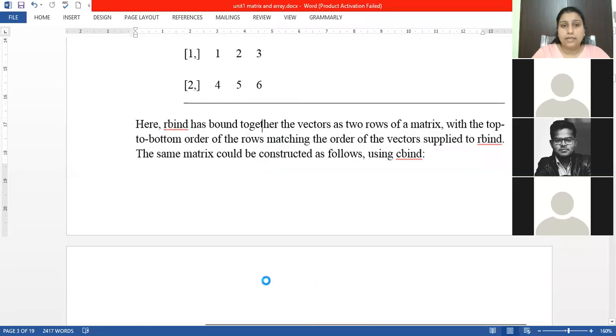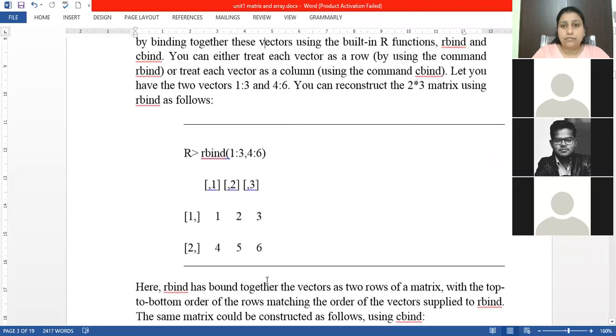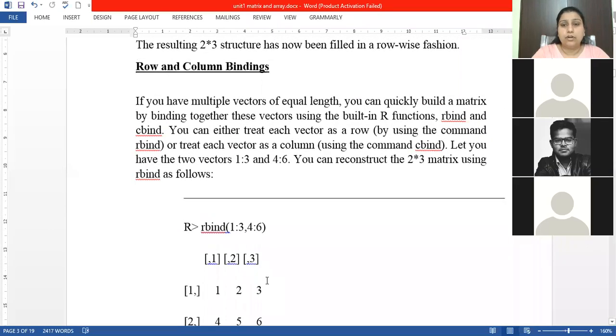For row binding, suppose you have different vectors, and you want to collect all these vectors to form a matrix, then you can use row binding or column binding. For row binding, we use the syntax rbind. For column binding, we use the syntax cbind.